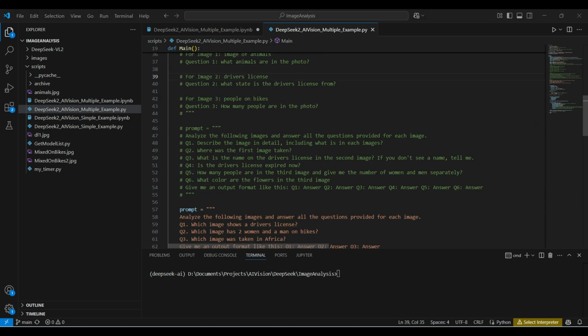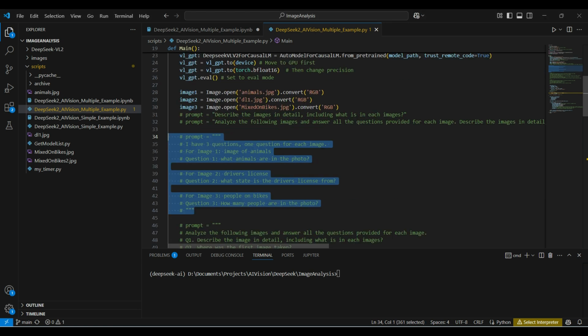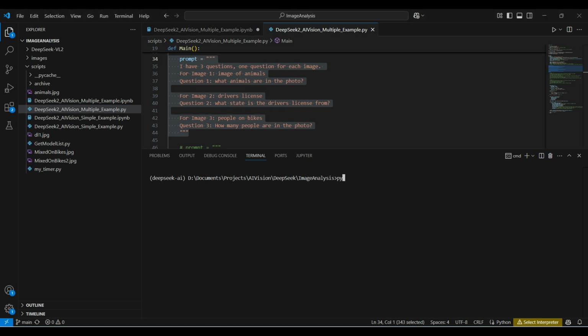We are using a main function now. We comment out the other prompts and uncomment this one. You need to be very clear in the way you format your question so you get the best answer possible. It may take some trial and error to get this to work out the way you want. In this example, we are asking 3 questions, 1 per image. We run the code and wait for the model to give us a response.